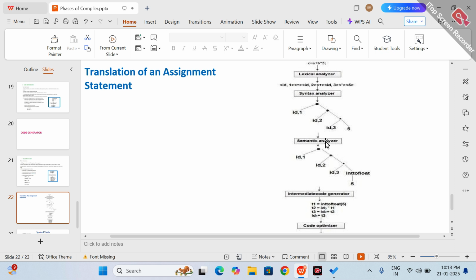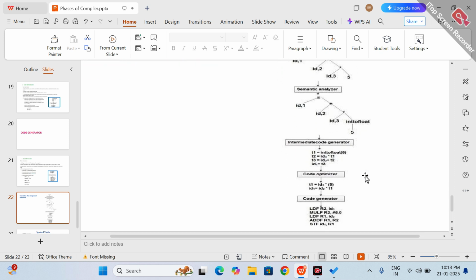Here we are doing the type checking. The remaining variables C, A, B are declared as float, and only 5 is integer, so we do the type conversion here, integer to float. Now the 5 is changed to float. This is input to the intermediate code generation, where the three address code is generated. Now this is input to the code optimization. In code optimization, the number of codes are reduced, or the redundant codes or dead codes are removed.